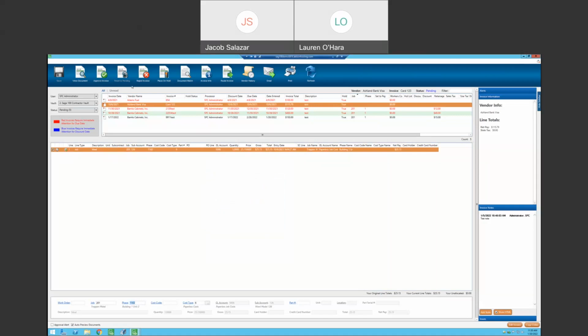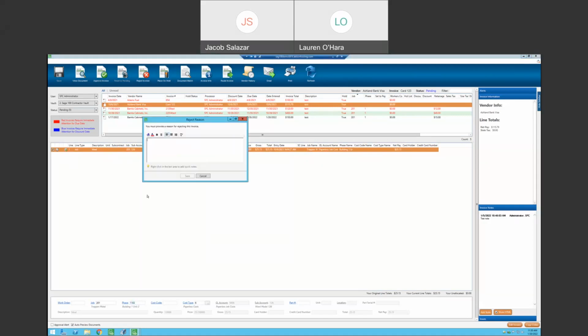Now I want to go over the main buttons up top here for the approvers. This is the reject invoice button. So remember, I told you earlier, if an approver is going to reject an invoice, they have to provide a reason why. As soon as I click on this reject button, there's my text box here, and it says you must provide a reason why you're rejecting this invoice. So this is where they would type in their note, they'll reject it, and it'll go back to the original processor so that they'll know what changes need to be made.